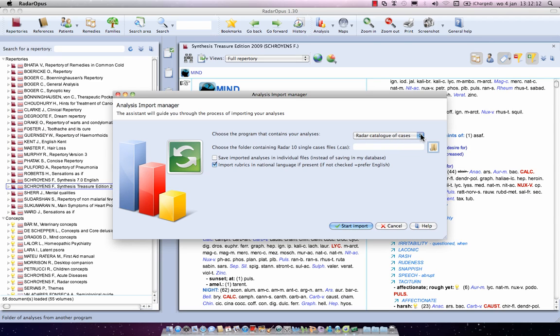The first one is Radar Catalog of Cases. By default, in Radar 10, all cases, all clipboards are saved in a so-called catalog. Technically, on the hard disk, those were 4 files. Now, in Windows, you can import a catalog, but on Mac, you can only import single CAS files. So let me show you.